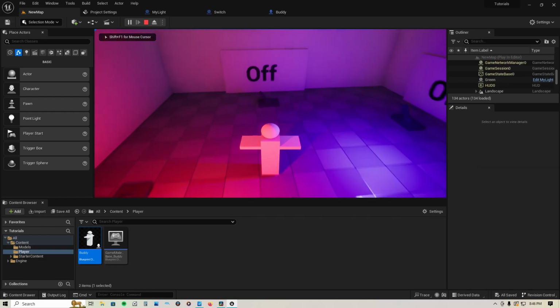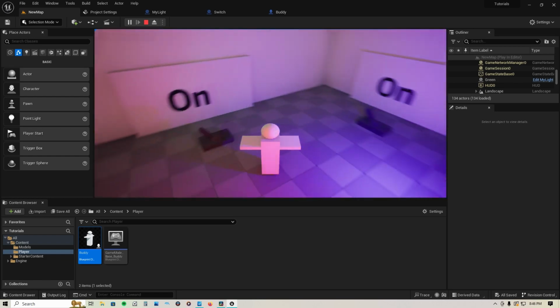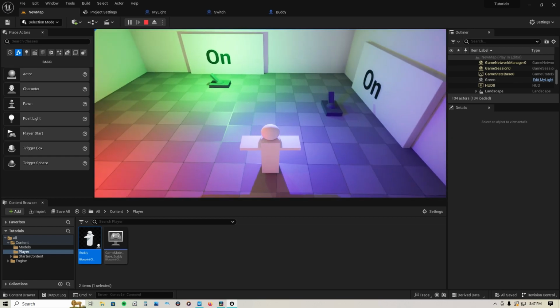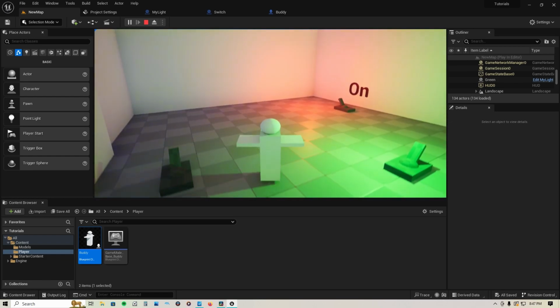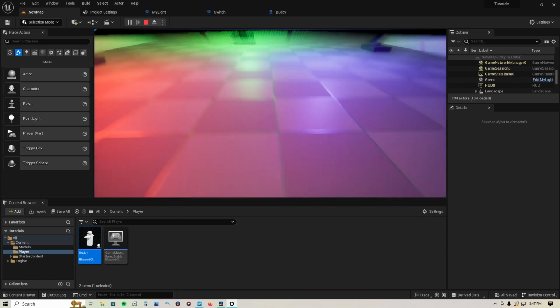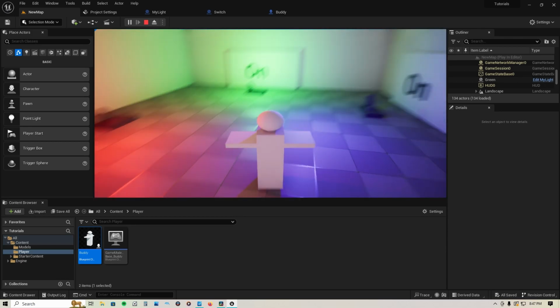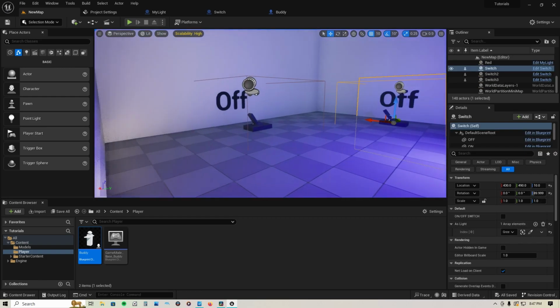And then when we turn this one on, and we turn this one on, we've got the green, the red, and the blue turn on and off. So kind of beautiful. It works perfectly, and it looks really nice. And that's pretty much it.